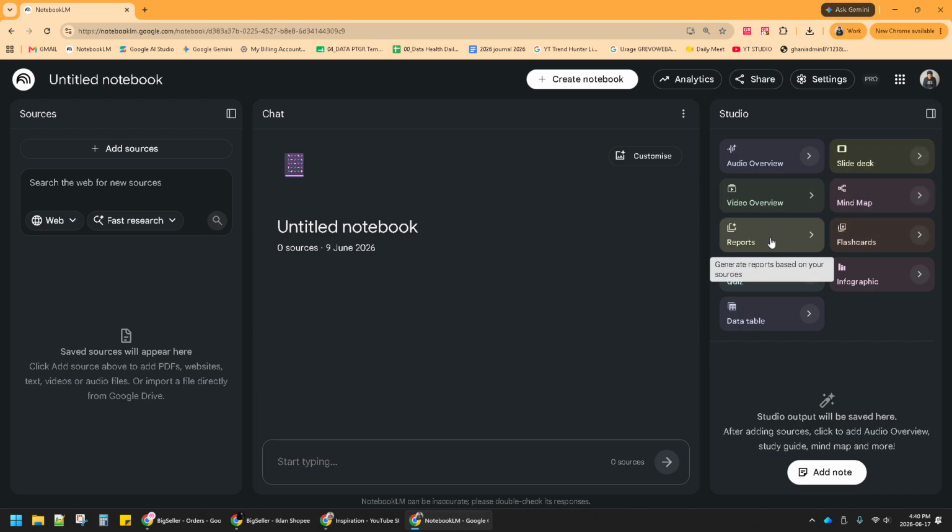And then the mind map, if you want to deeply understand, and then the reports would generate a full report about your sources, and then flashcards, quiz, and then what I love the most is infographic. So to make understanding easier, not only for yourself, but also for your peers or your colleagues, to understand what the sources or your research are about.